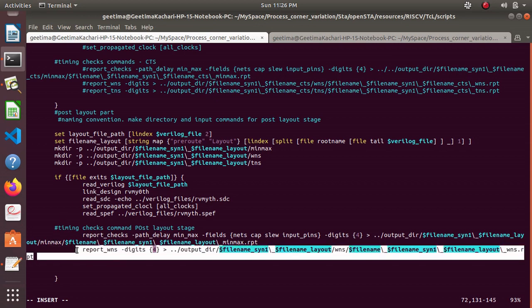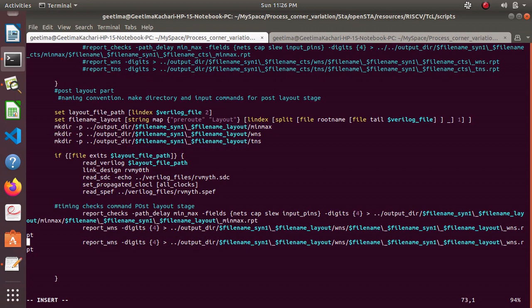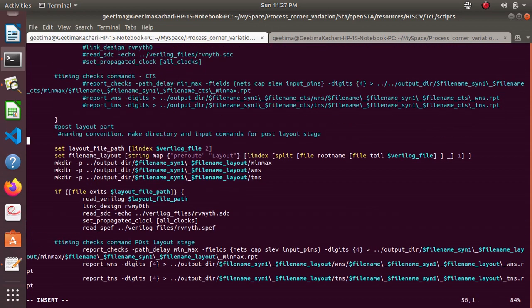So for TNS also it will be the same thing. So copy this and paste it next. So this is for TNS. I hope I'm doing it correctly. DNS, so the same thing, file name layout. So here it will be DNS, and finally here it will be DNS. I hope you have done it correctly.